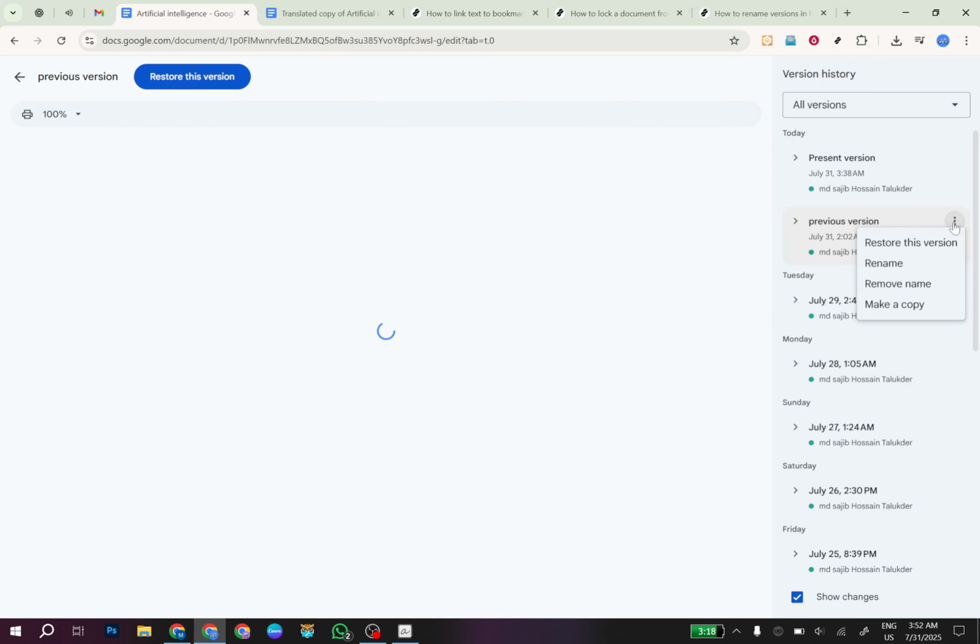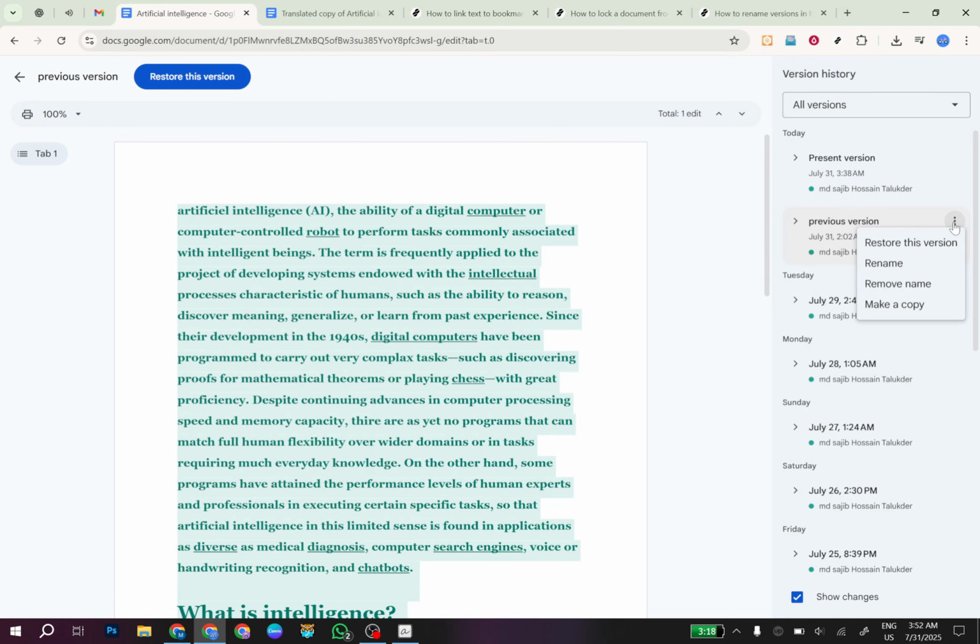You'll see a list of dates and times that correspond to different saved versions. Browse through these and select the one you're interested in. This allows you to get a visual comparison of changes made in that update.